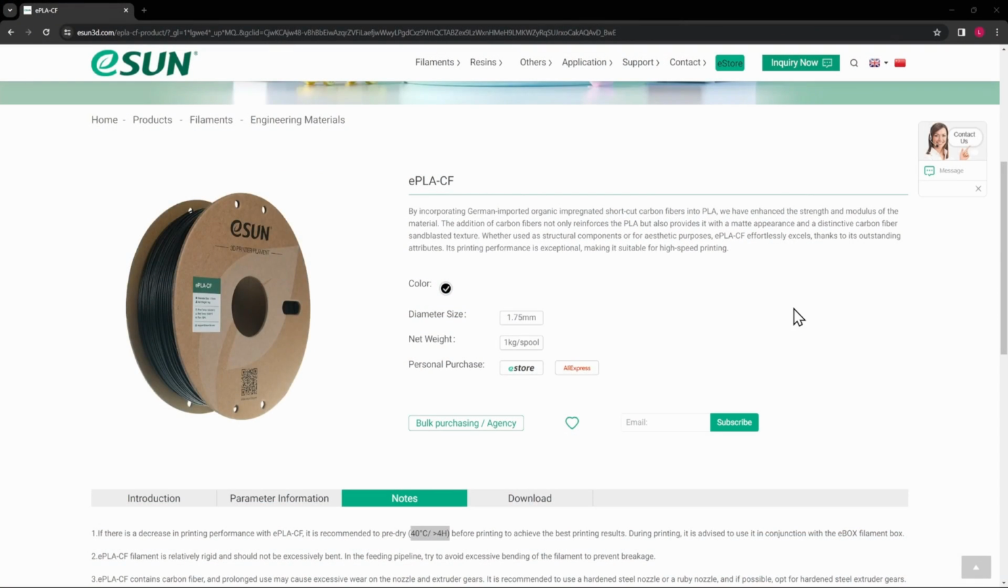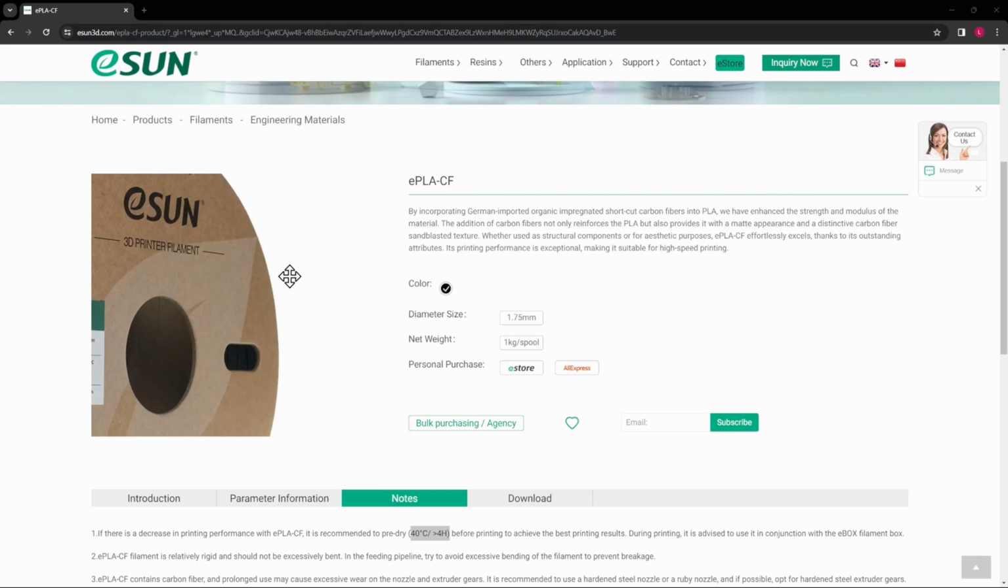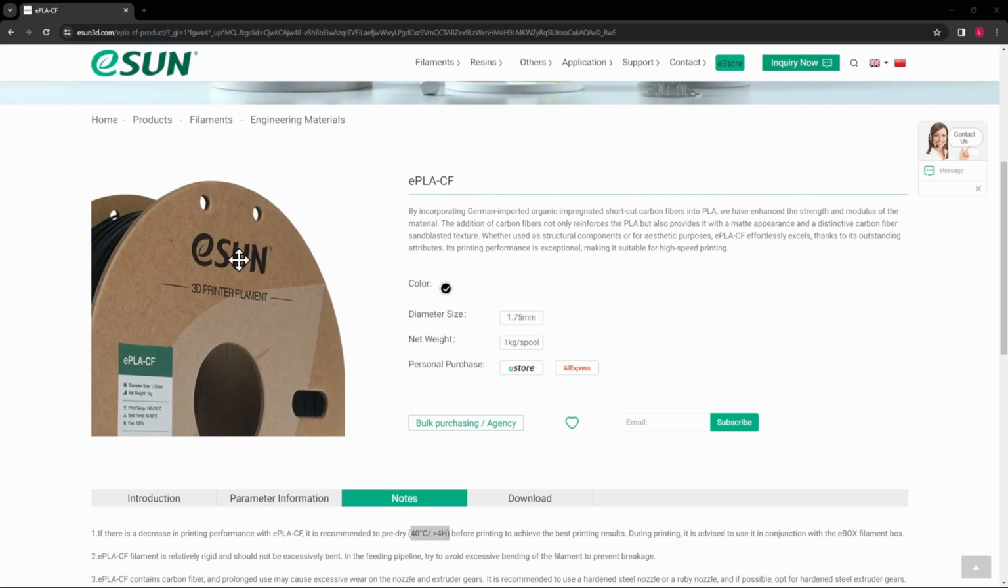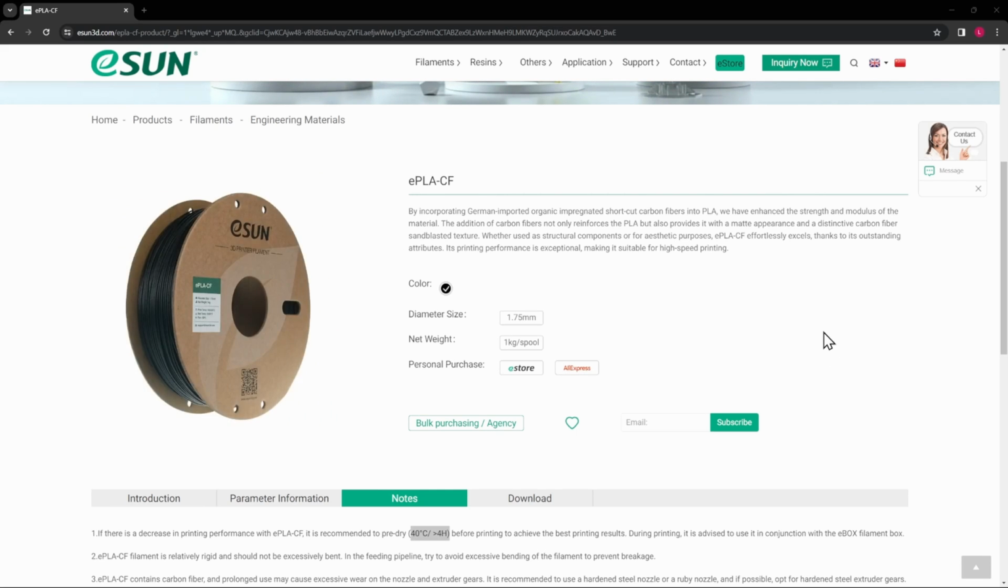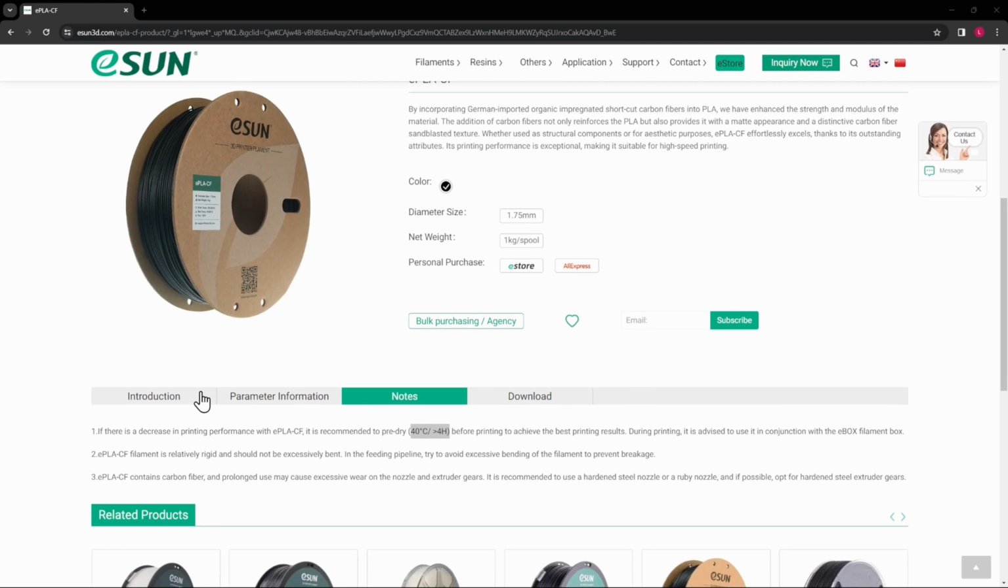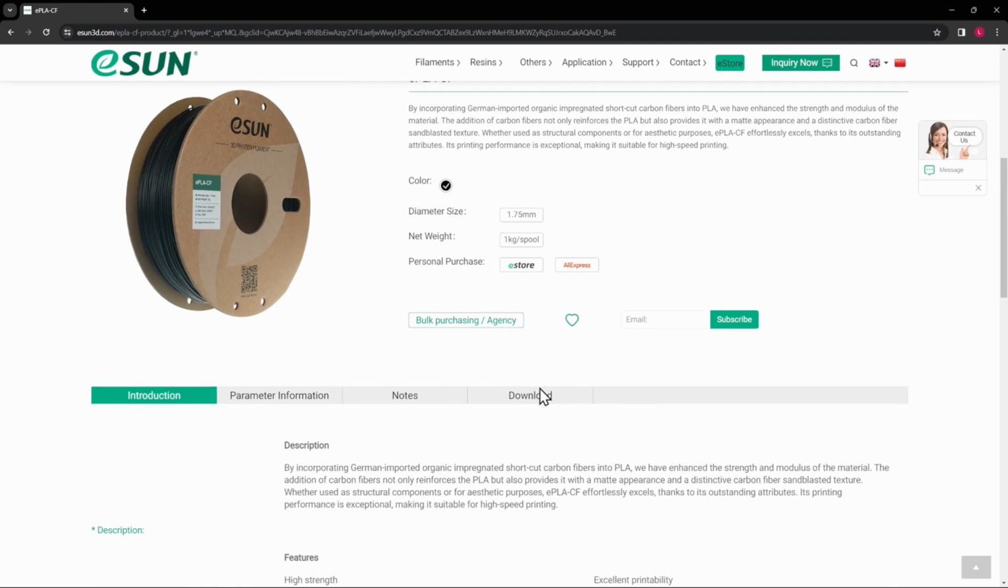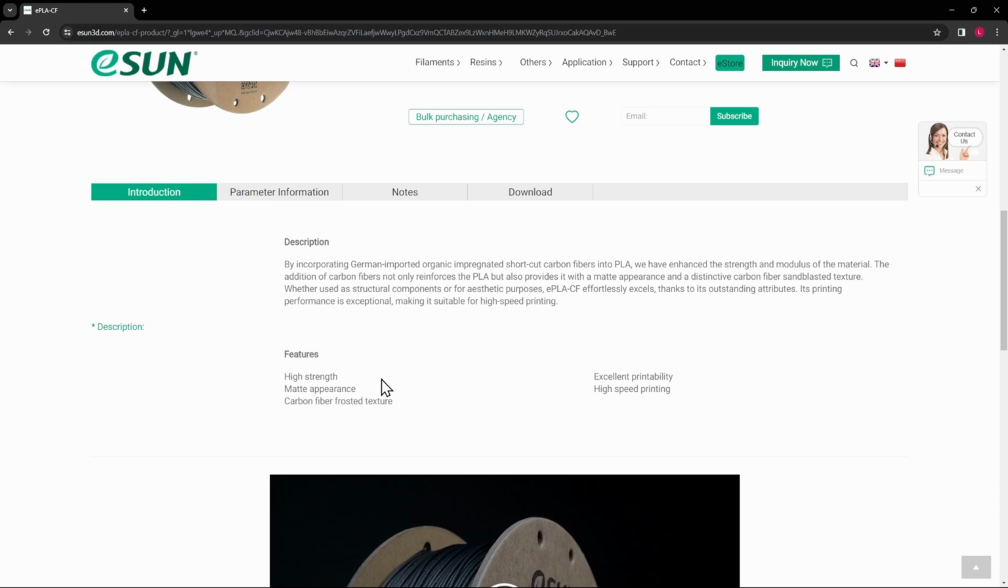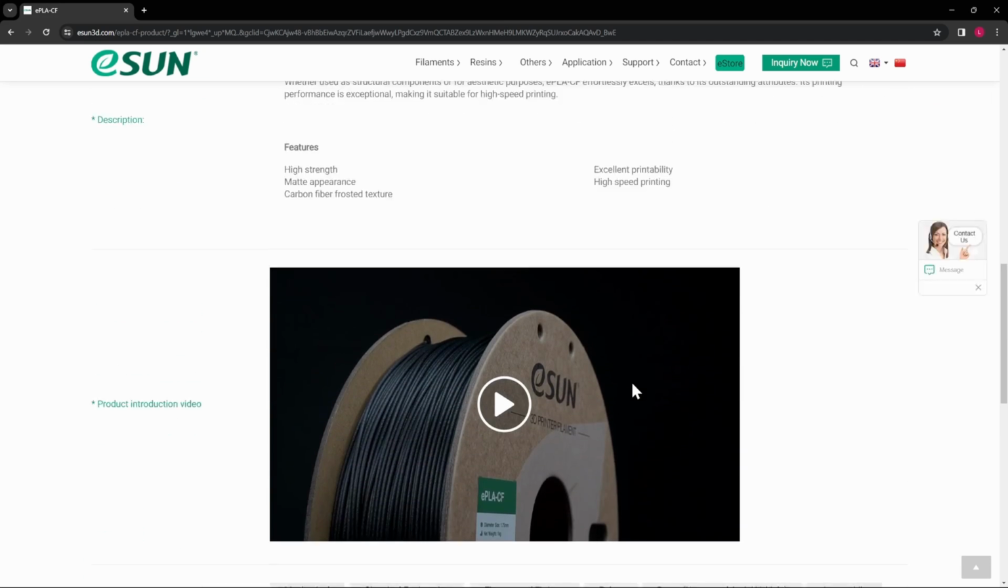All right, here we are on eSun's website for the PLA-CF, and this is the roll that we got. It does have the cardboard spool and everything. Take a look at the introduction. Features: high strength, matte appearance, carbon fiber frosted texture, excellent printability. We'll check that because we're not going to be doing any tuning or calibration or anything like that, and high speed printing, which is what the printer does.